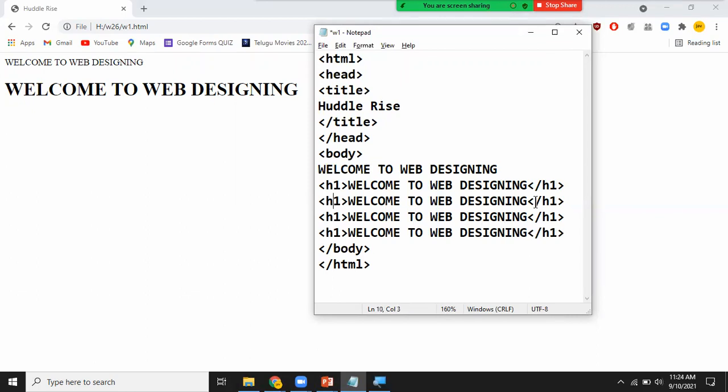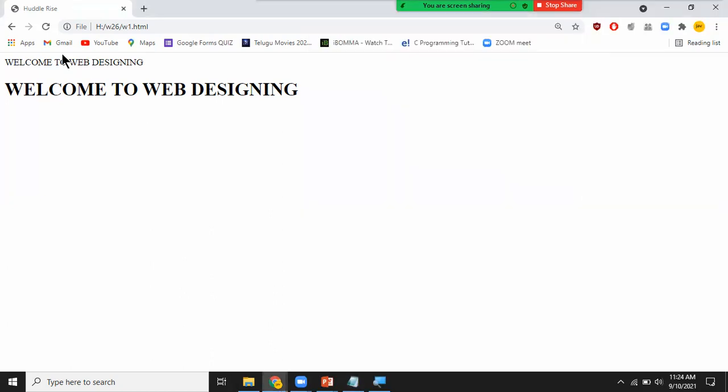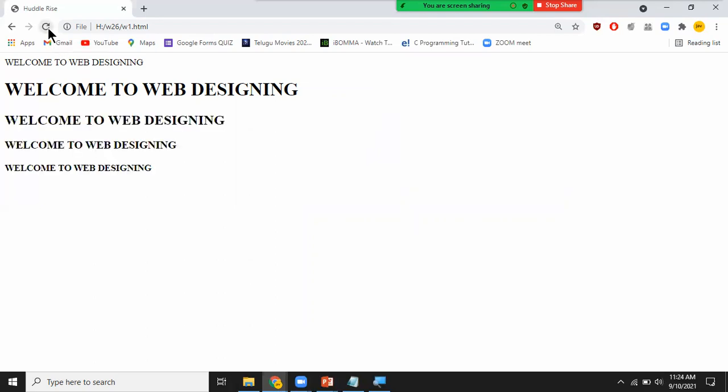So now what I'm doing, I'm using the h2 tag, opening, closing, then h3 tag, h3 I'll use. Fine. I'm using h4. h4 I'll save this. Control plus S, or go to the file menu, select the option save, then come back to the browser. Once you come to the browser, whatever changes you have made in your file, if you want to see the changes, you have to use the option refresh.